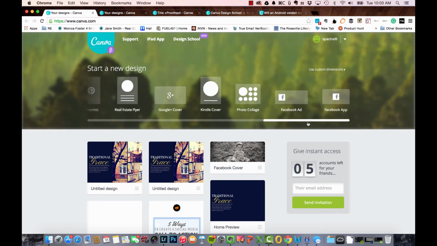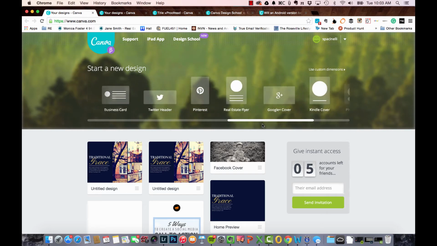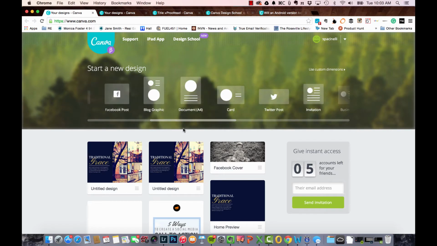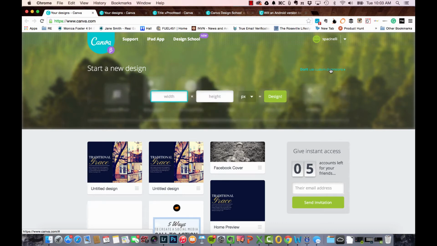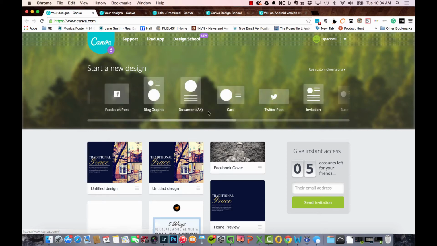So you can see Facebook apps, Facebook ads, photo collages, Google Plus covers, Twitter covers, documents, flyers, graphics. It's all here. And what's nice about that is the dimensions are added in automatically. You can simply hit use custom dimensions. And if your website designer says you need a picture that's this width by this height, no problem, type it in, and it's going to start you off with that template. So it makes it super easy to start the process.